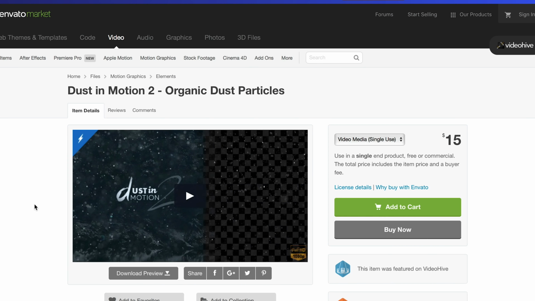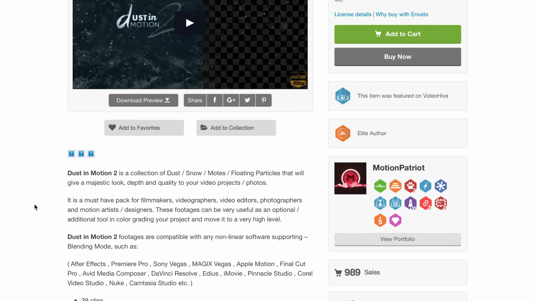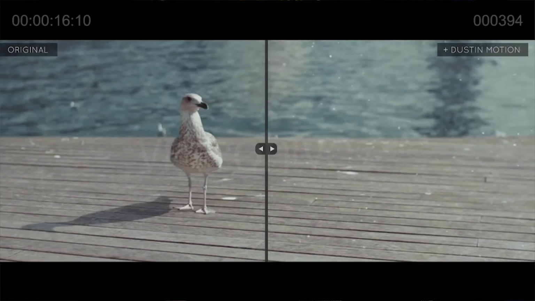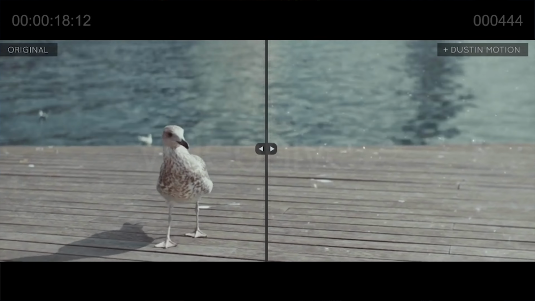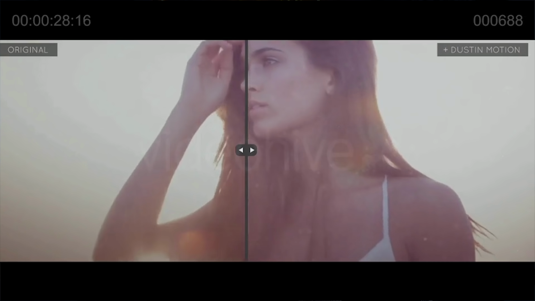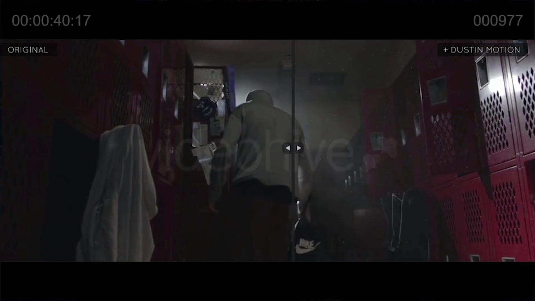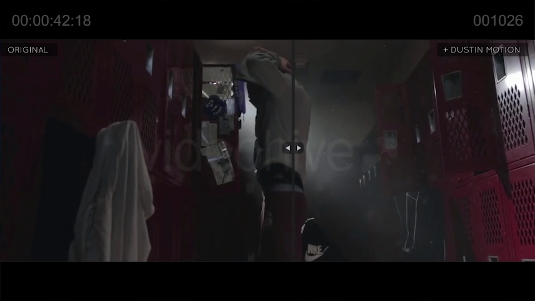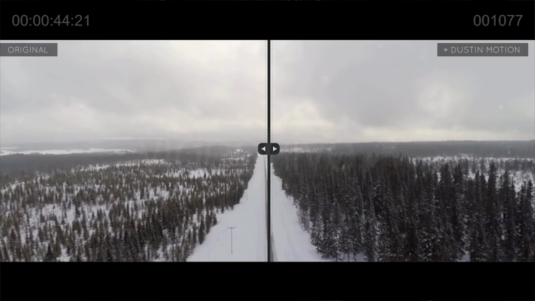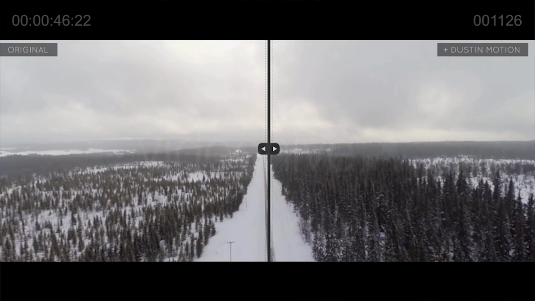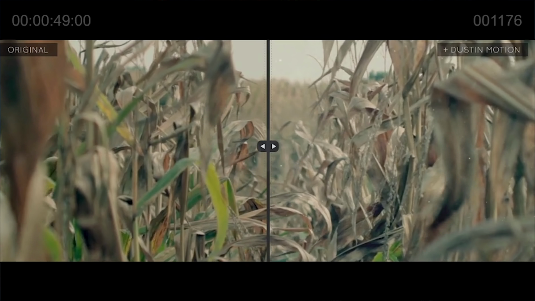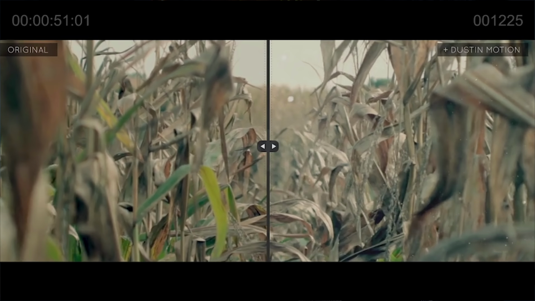And yet another thing that I really like from VideoHive is this pack of dust. Dust in motion, I think is what it's called. They have a few series, but it's so incredible to just add a tiny bit extra detail to your footage, especially when you're in environments that motivate it. So like dusty environments, abandoned buildings. Whenever you have a chance to have some particles in the air, it just adds so much more dimension. And in some cases, it can really elevate your shots and make them feel a lot more cinematic.